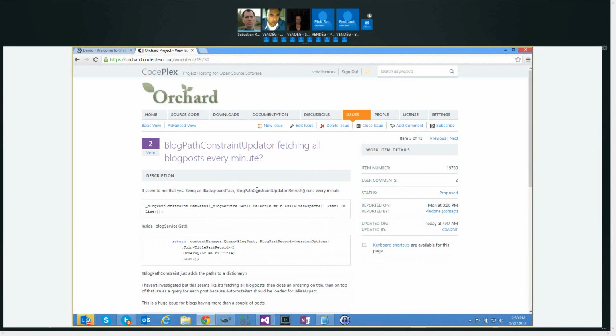Yes, this one is future. This is performance, not issues, but performance concerns about how all path constraint updaters are working. We have one for alias, we have one for block path, we had one for taxonomies. It's about fetching all the available path URLs from those modules to provide them to route providers. So the correct module is called when you hit a URL, because not everything goes through the alias updater.